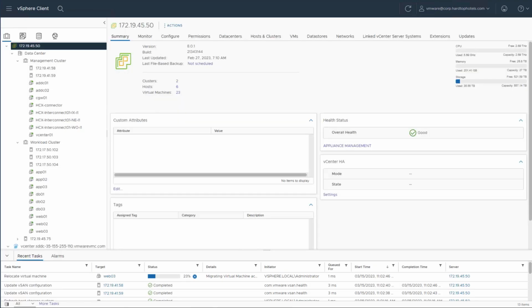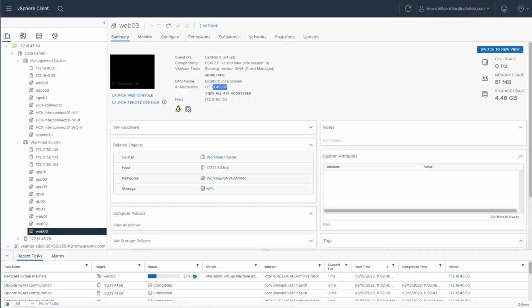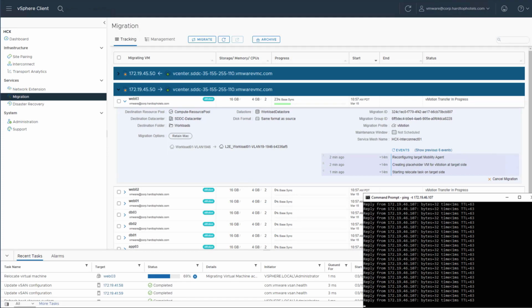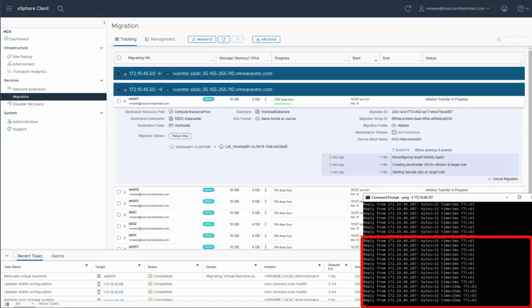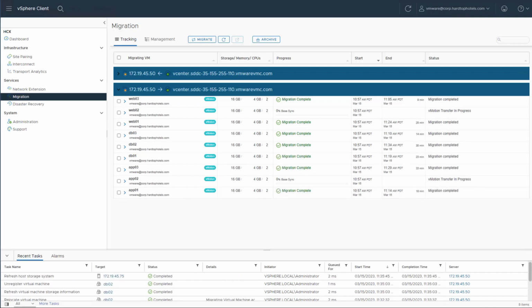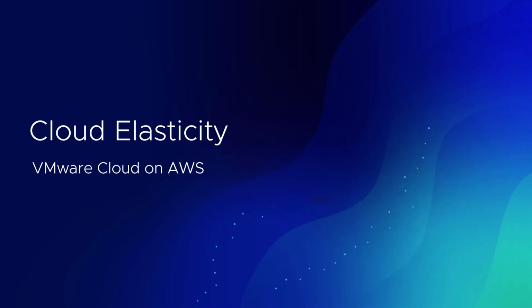Let's keep track of a virtual machine during migration to verify its uninterrupted connectivity. We'll ping the IP address of virtual machine Web 03 during its migration. Keeping track of the VM migration, we see it switching over from the on-premises data center into VMware Cloud on AWS without any connectivity loss. The rest of the workloads are migrated the same way, and once done, we are now successfully running in VMware Cloud on AWS.